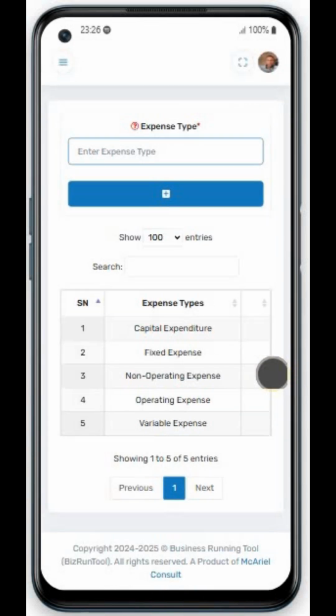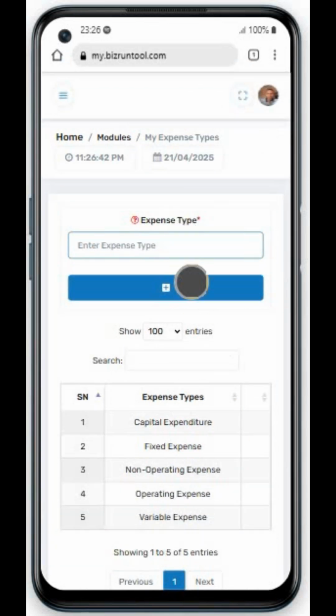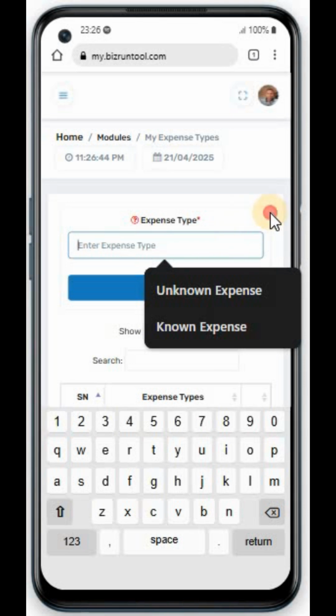You enter your expense type depending on the kind of business you do. Now here I've created examples of what I mean by expense type. Maybe the capital expenditure, which I doubt. Are they fixed? I doubt. So in most cases they are all operating expense. But peradventure you have yours that is not included here, you can always use this box and add.